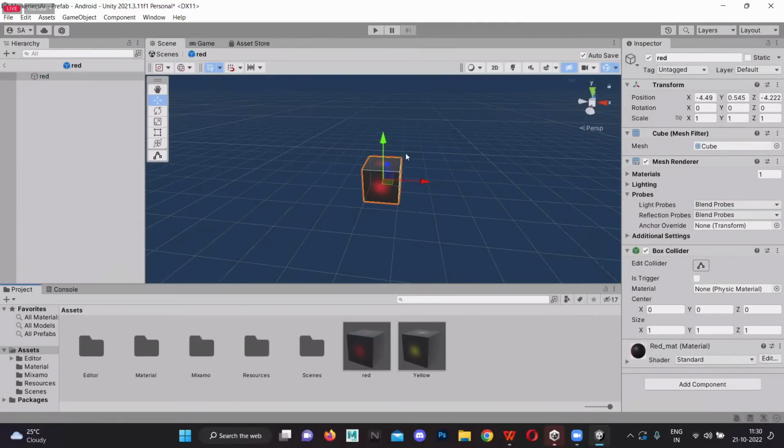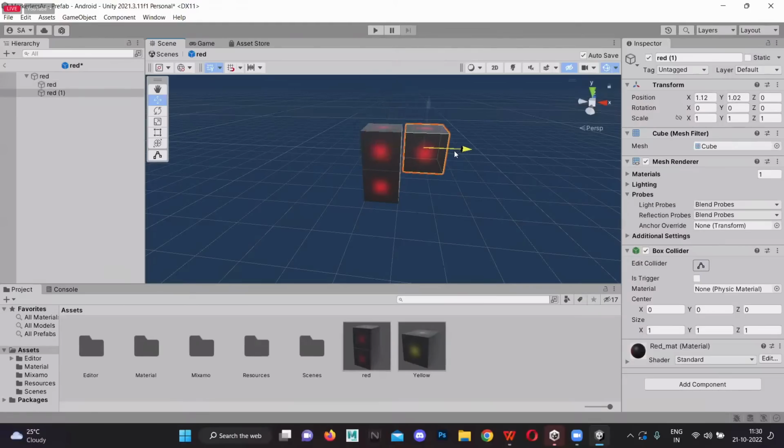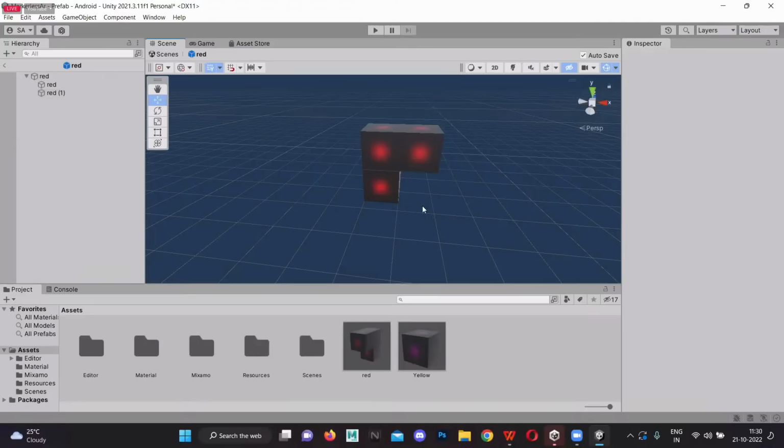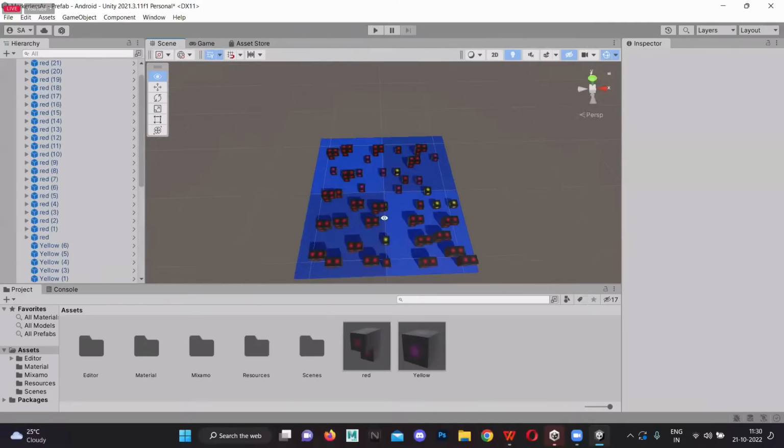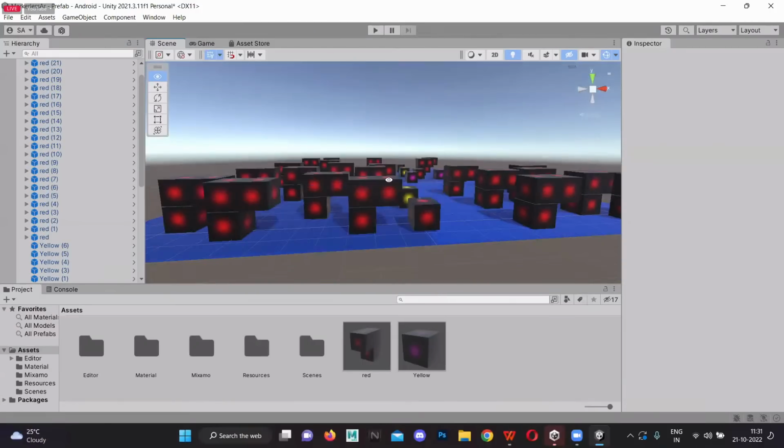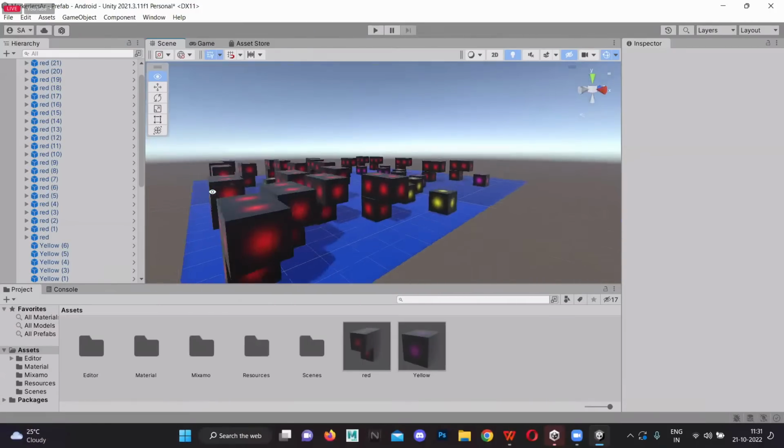Now I want another cube to be placed above this. So I'm duplicating. Go here, duplicate a cube. You saw one more cube is there in the center of the world. I want it to look something like this now. Okay, this is how I want my prefab to look, like all my game objects to look. So now go back to your scene and you can see all your prefabs have changed.